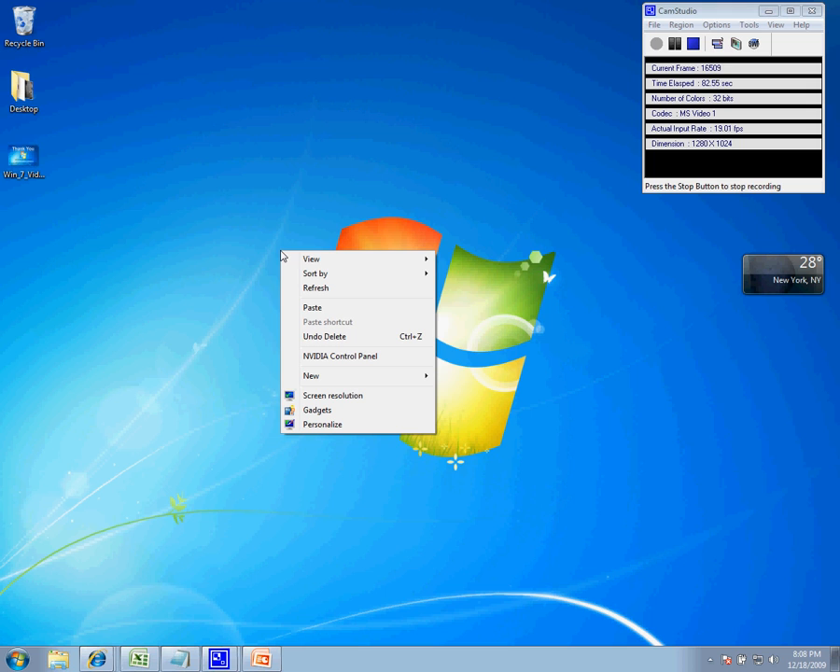We see that we have two new added buttons on this drop down menu. We have screen resolution and gadgets. Now, I think it's awesome to have screen resolution right on this menu, just because I'm the kind of guy that's always hooking up my laptop to external LCDs or TVs, and I want to be able to customize those resolutions very easily, and this allows me to do that.